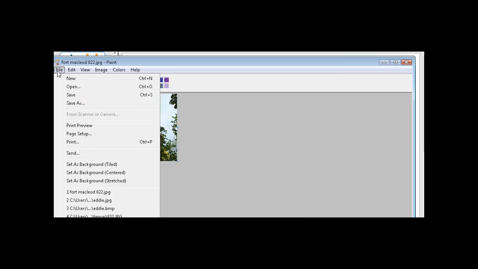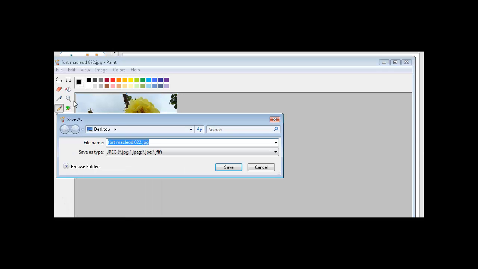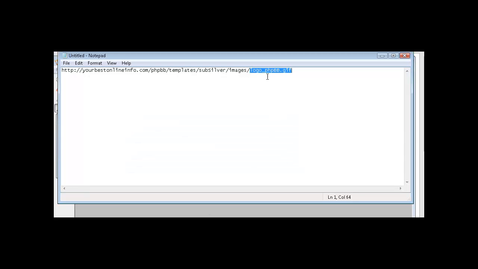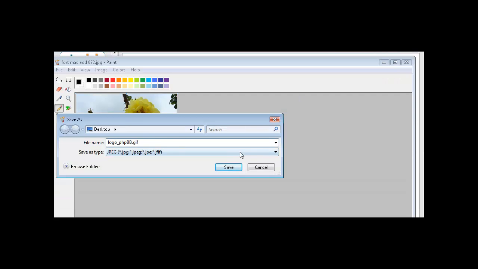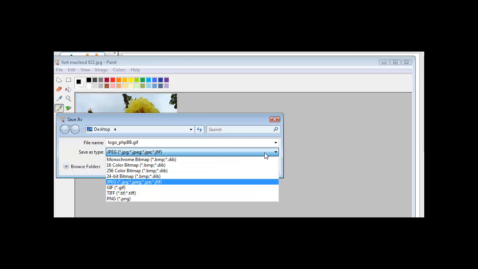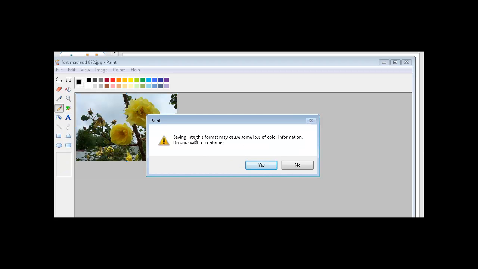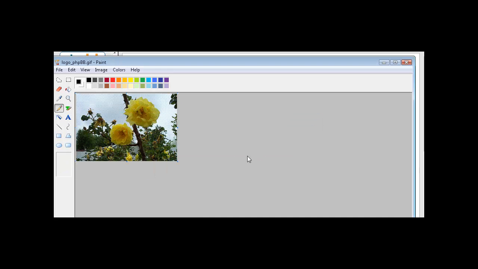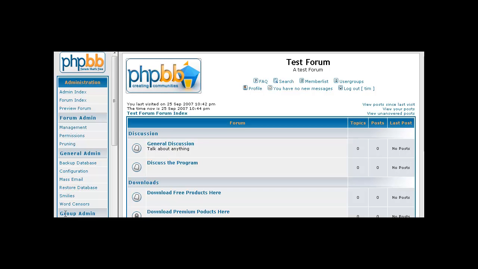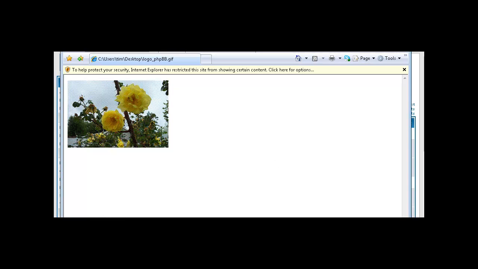So we'll save that. Do a Save As. And then name it the same as what we have here, which is logo underscore phbbb.gif. So name it that. Change this to GIF image. And then save. It's going to tell you that it might lose some of its attributes. That's okay. We'll save it. And we'll close this. Have a look at what it looks like now. Let's click on the image. Okay, and there's what it looks like now.